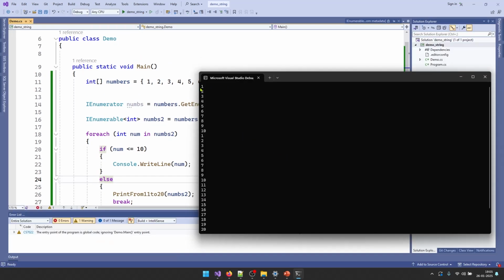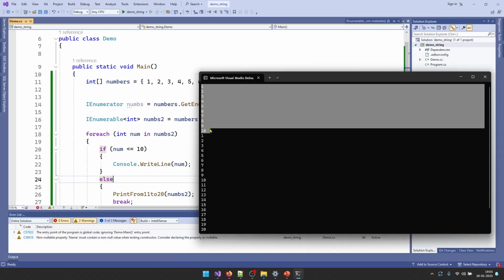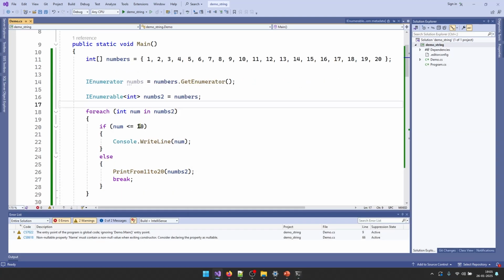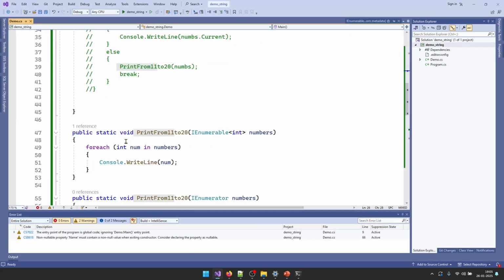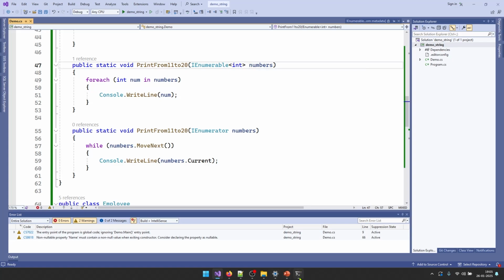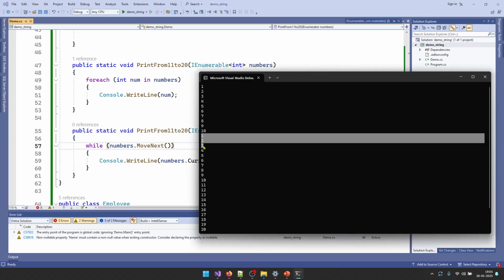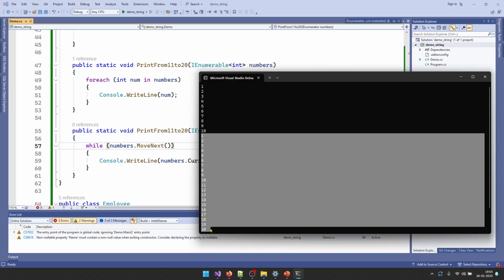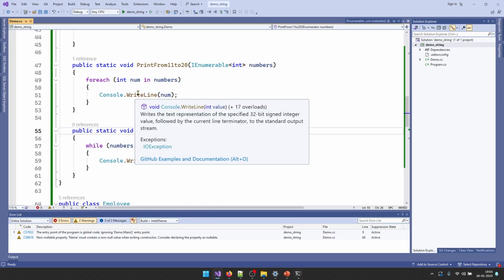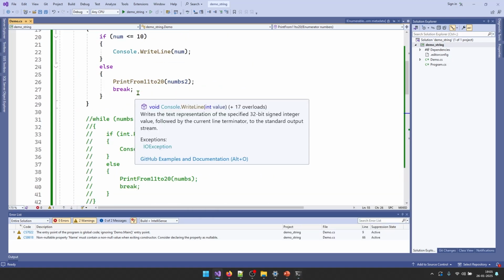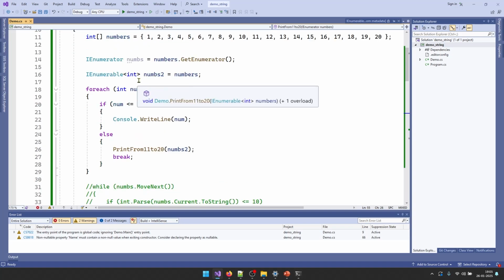This time you can notice we printed from 1 to 10, but when we moved to this particular method, it started from the top position. You can see again we started from 1 and we printed till 20. So what happened in this case? We did not maintain the cursor position.